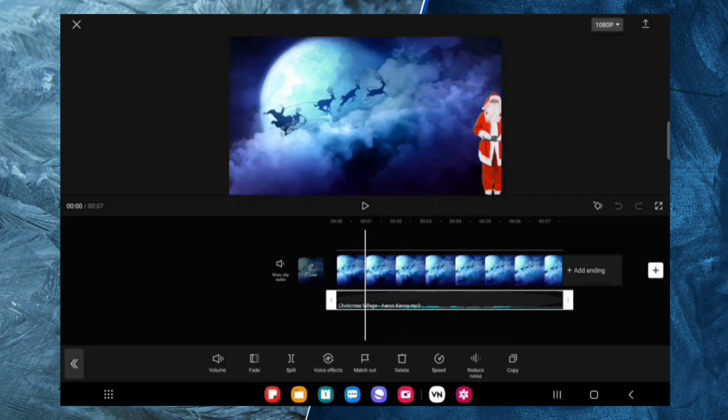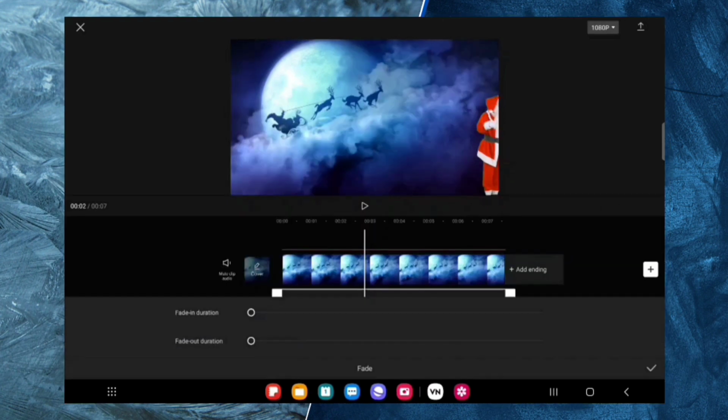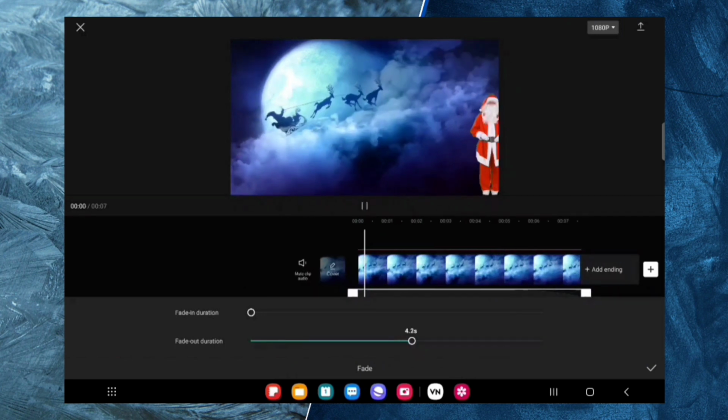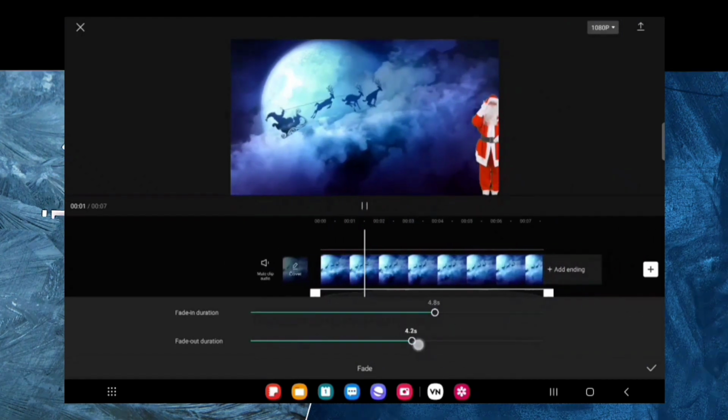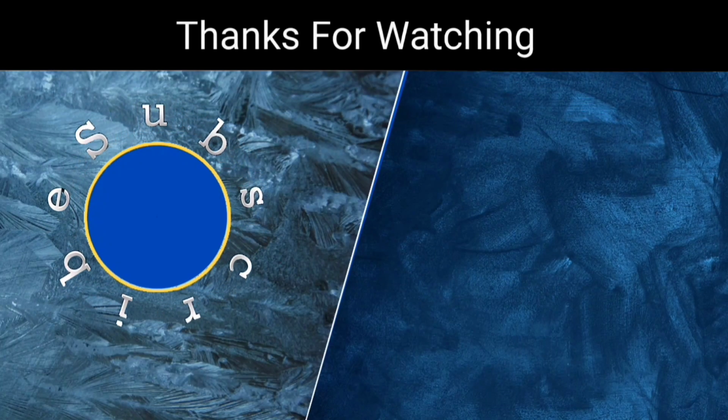soundtrack, and when I click on fade, I've then increased the fade on the track.